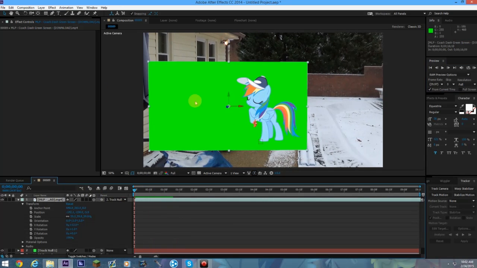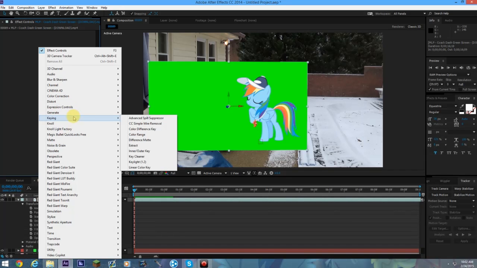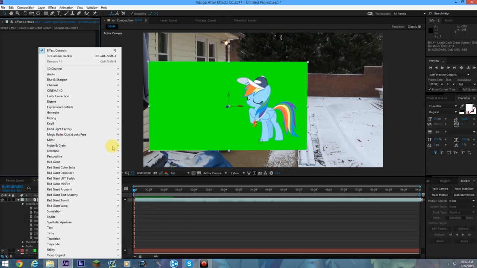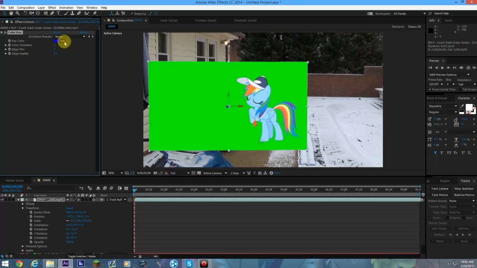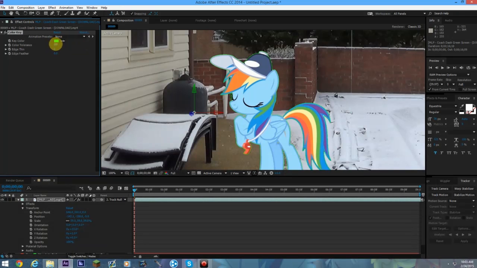So let's go ahead and get rid of all this green. In the old After Effects I used color key, but apparently in CC 2014 they're moving it into obsolete, which I have no idea why. Okay, so now just click on your green. We're going to get rid of all that green, and just get rid of it until you start seeing the green of her mane and tail.